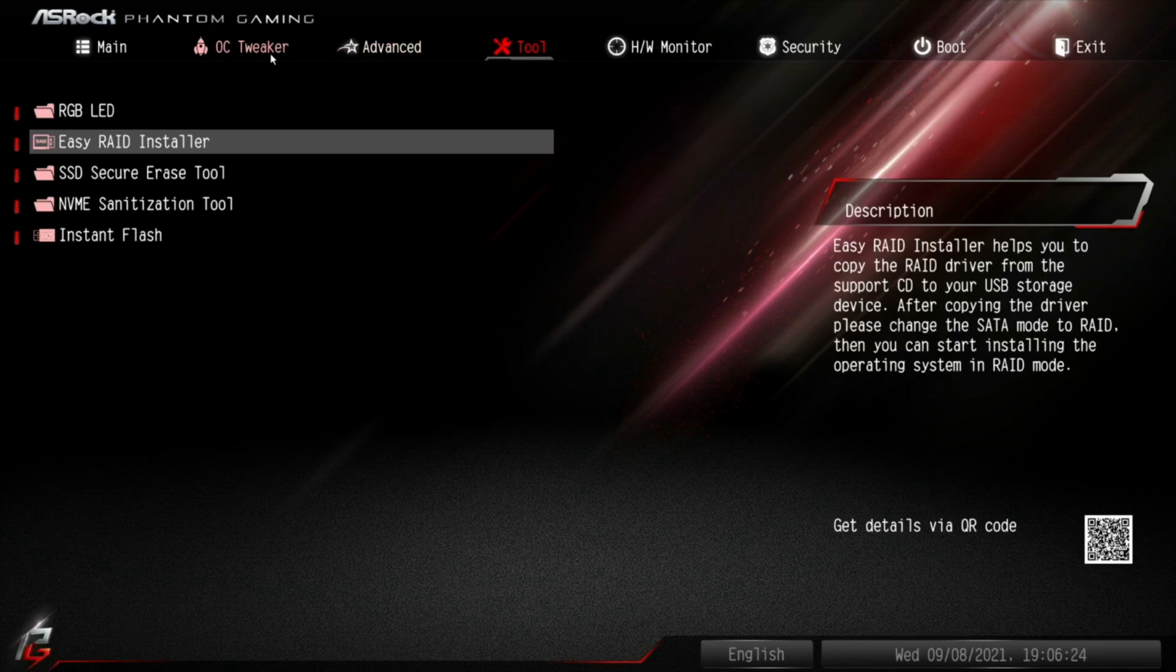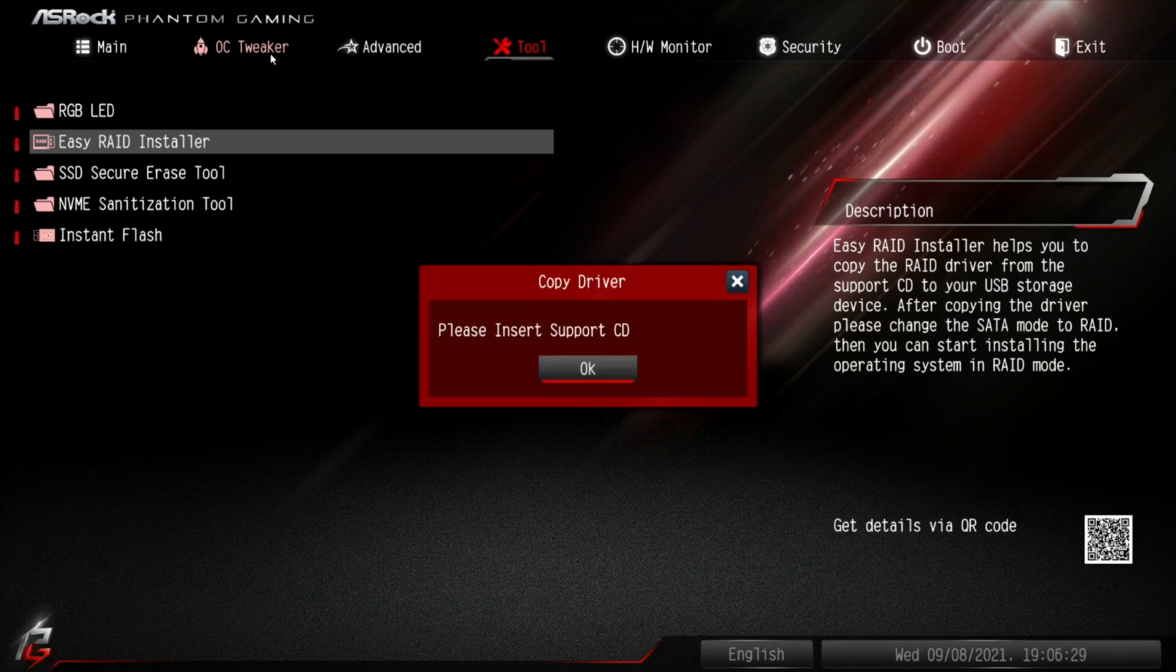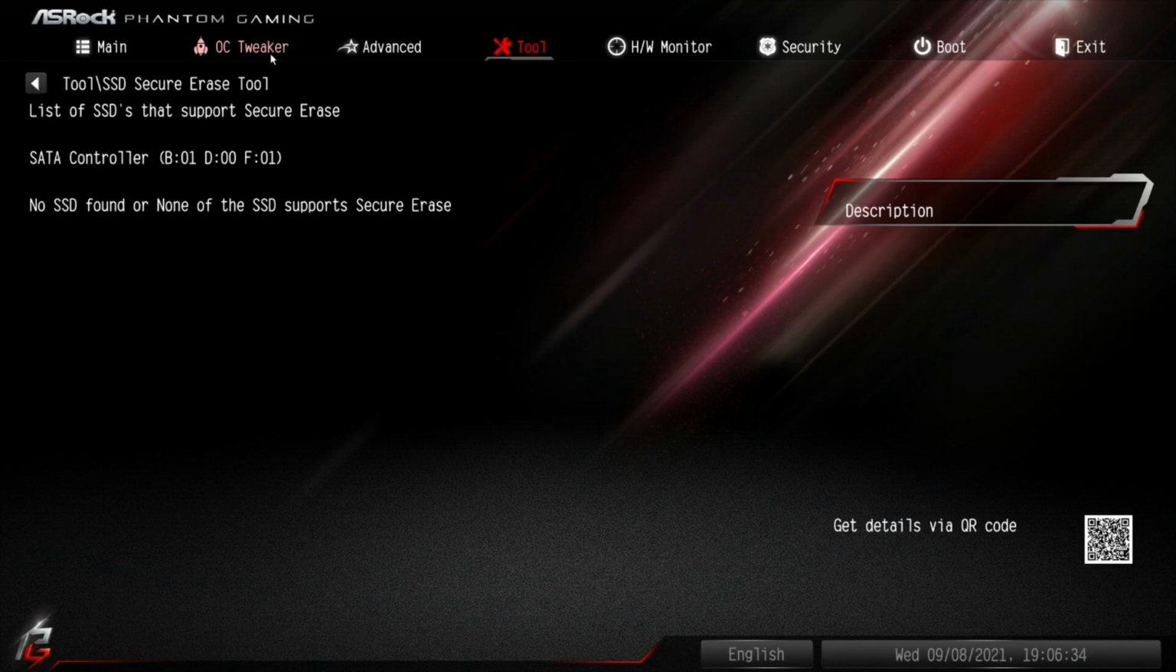And then Easy RAID Installer. I'm not going to even click on this. Well, I can. Well, you have to please insert support CD. Okay. SSD erase tool.